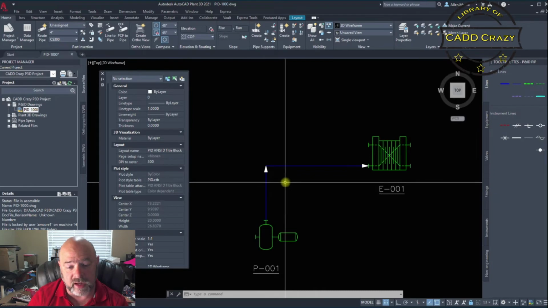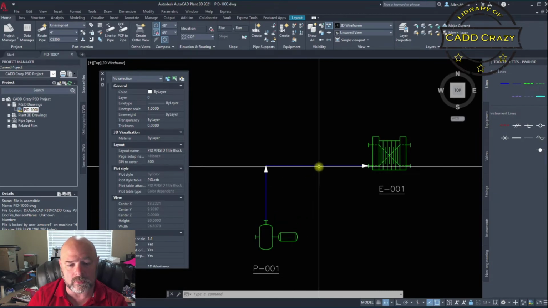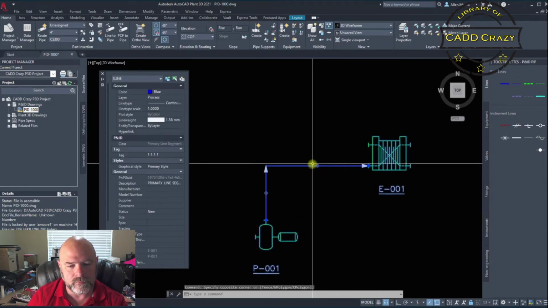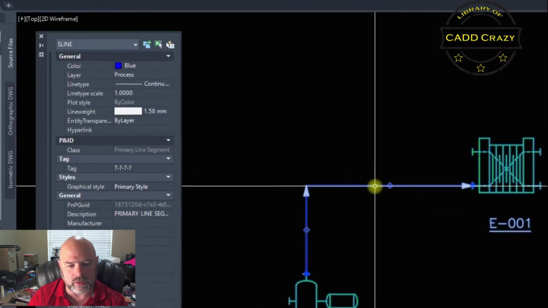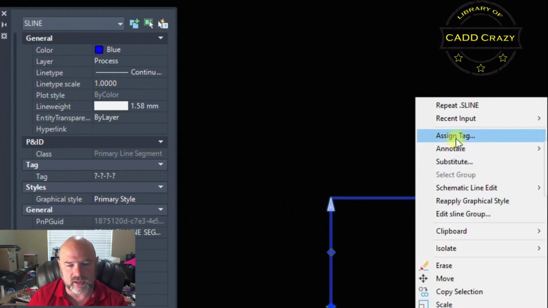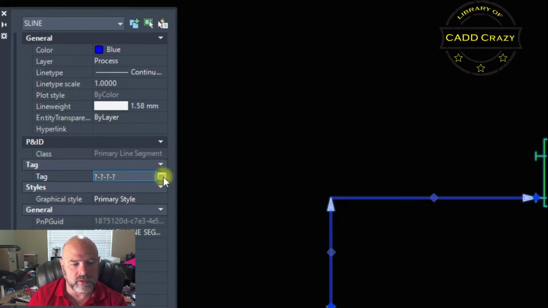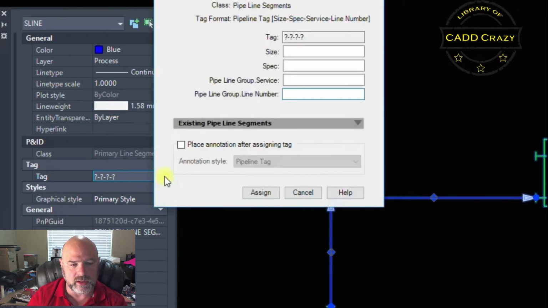Now let's actually give it a line number here. So we're going to click on the line. And there's a couple ways you can do this. You can right click on it and say assign tag, or you can come over here to your properties box and click on this item right here for your tag, and it's going to bring up this. Either option will bring you to the same point. It just depends on if you have your properties box up or not, or if you just like to right click on the pipe and do it.